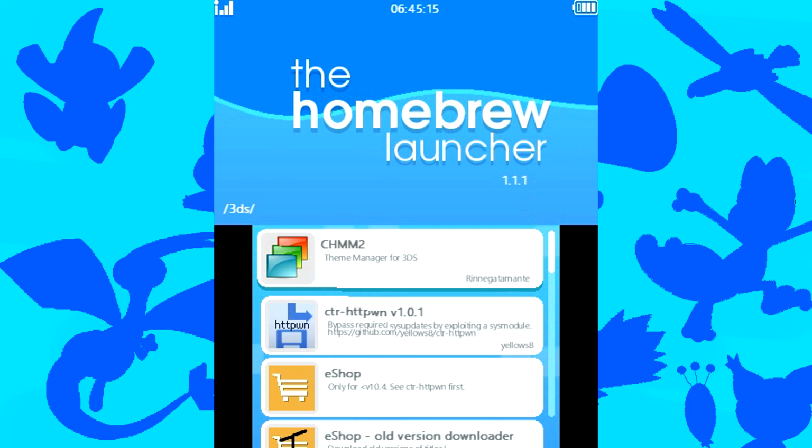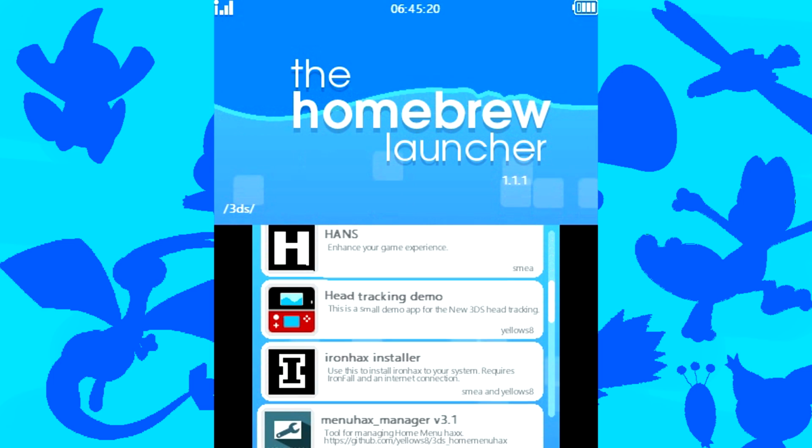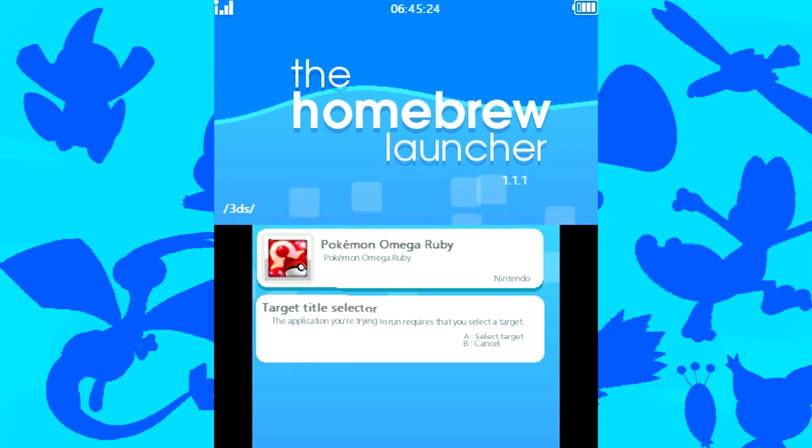So, now that we're in Homebrew with everything installed, we're gonna go down to the Save Manager. Alright, and we're gonna go ahead and open up the Save Manager, and we're going to wanna select the Pokemon game that you're gonna use. I'm using Pokemon Omega Ruby, so we're gonna go ahead and press A, select targets.